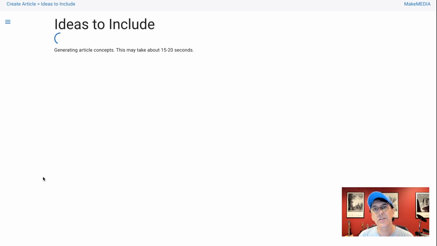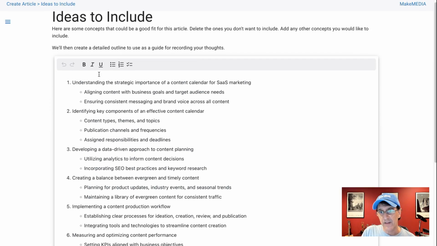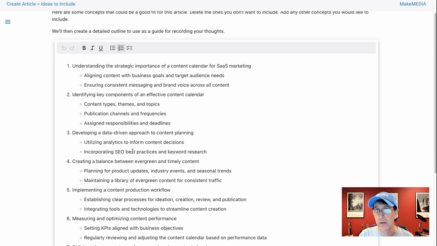So the next thing it does is it starts thinking. And it thinks about all the information you put in your company profile. It thinks about the buyer persona that you're targeting, and then comes up with specific ideas for your article. In this particular case, I've got understanding the strategic importance of a content calendar for SaaS marketing. That's pretty on point. I do want to include that. And it's got other suggestions as well.